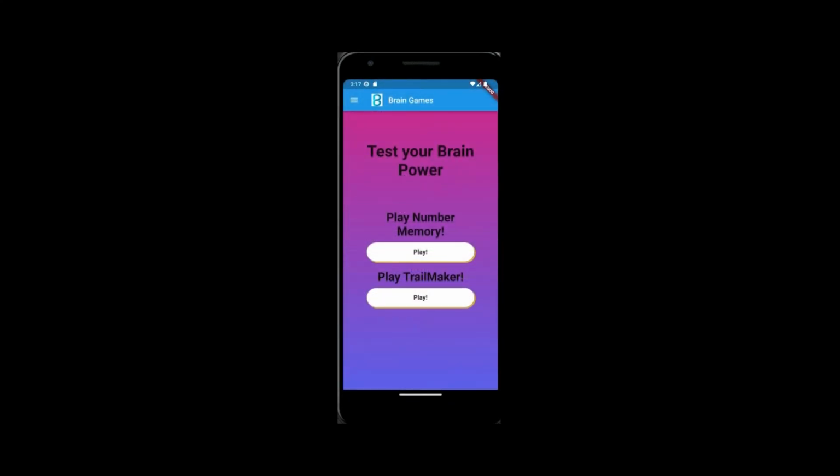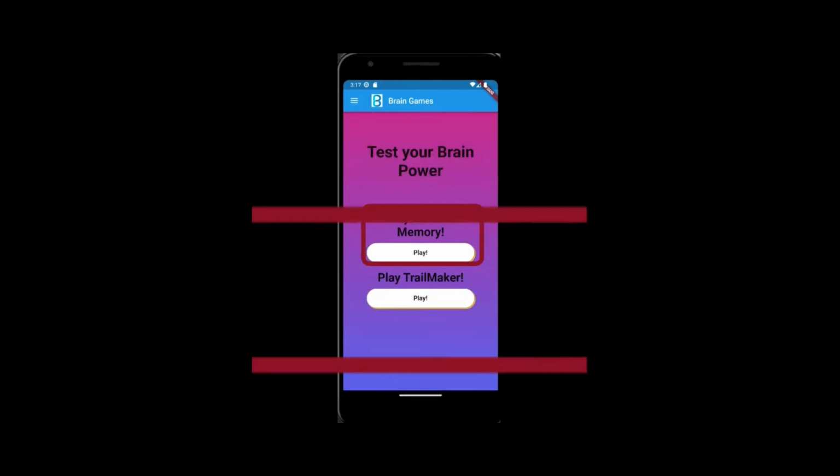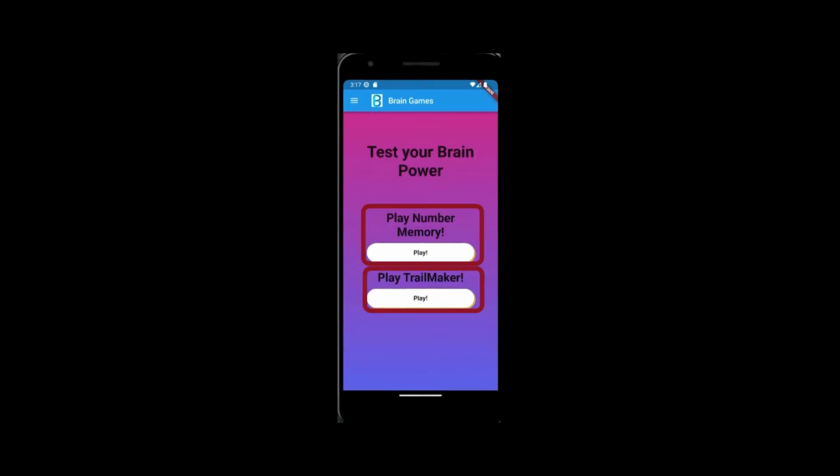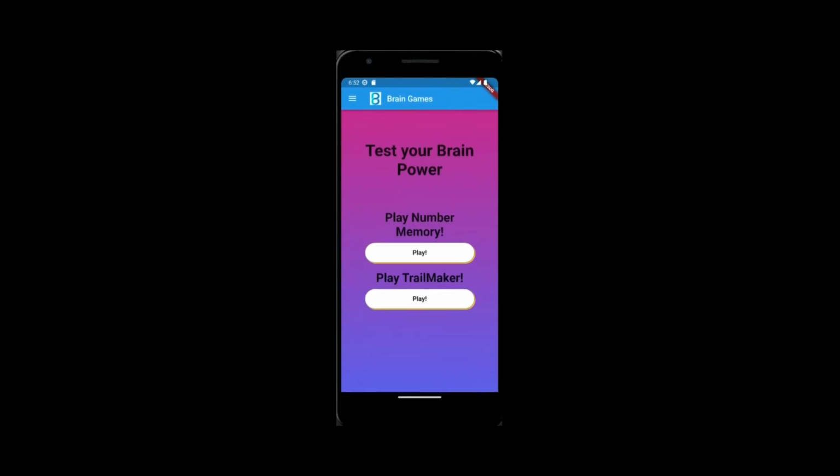Once they are logged in, the home screen has two options for them to train and test their mind: the number memory test and the trail making game. Both the number memory test and trail maker are standardized games used by medical researchers because the results on each test have a strong correlation to age and mental health.